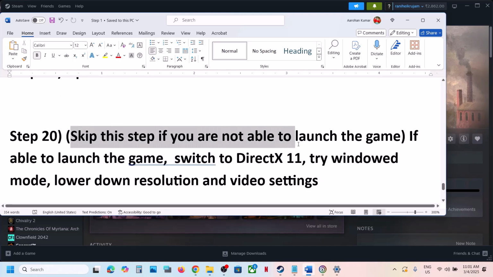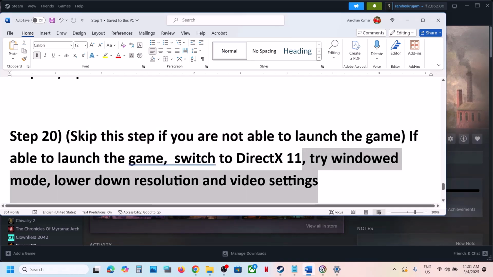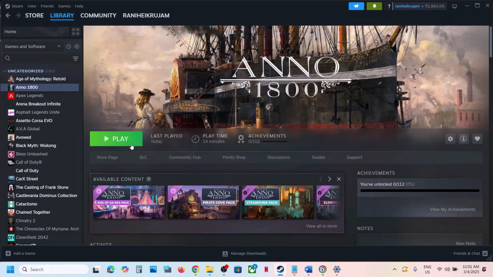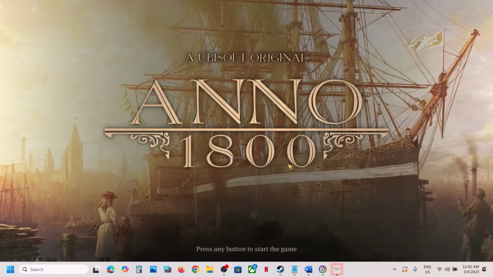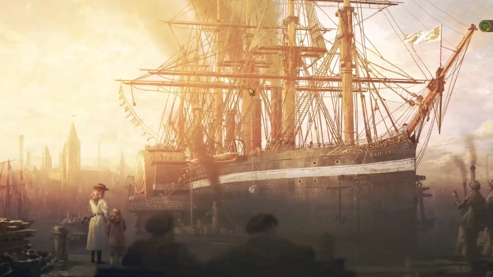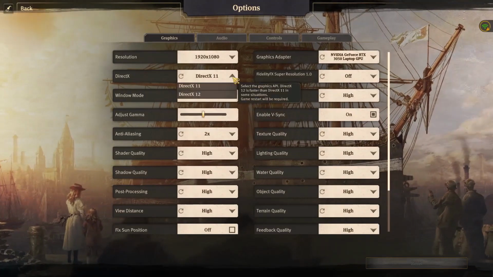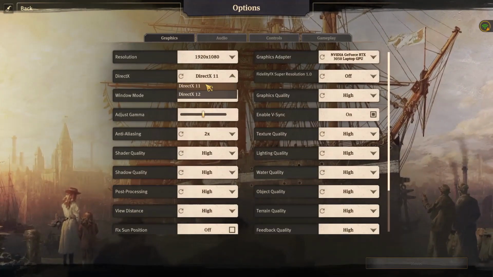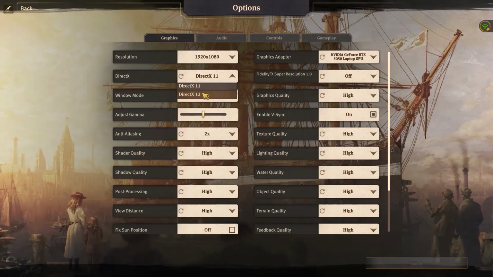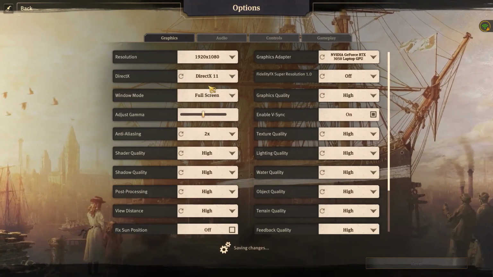Now you can skip this step if you're not able to launch the game. But if you're able to launch the game, you can switch to DirectX 11, try window mode, and lower down resolution and video settings. Once you launch the game, go to options over here. You can try DirectX 11. If it is already set to DirectX 11, you can try DirectX 12. If it is set to DirectX 12, you can try DirectX 11 and then check.